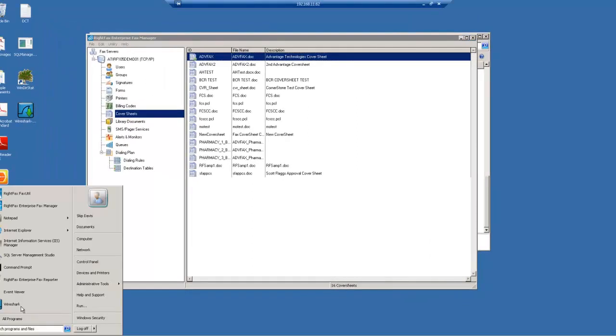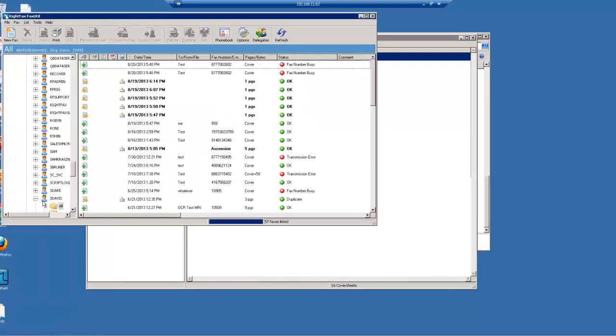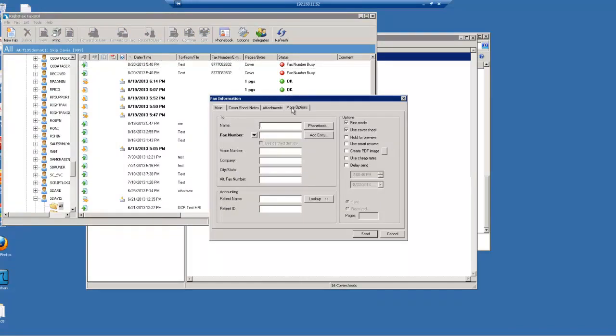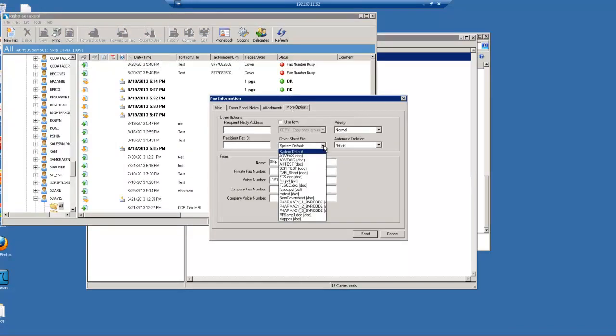From here, if we go into Fax Util and we go to create a new fax, we go to more options, we now see the new cover sheet is available to be selected.